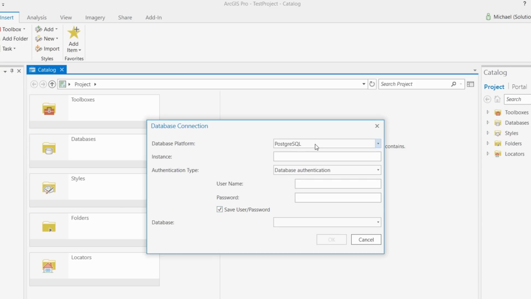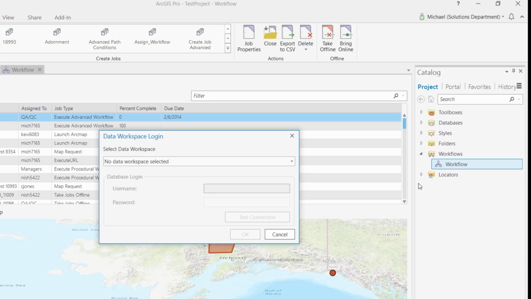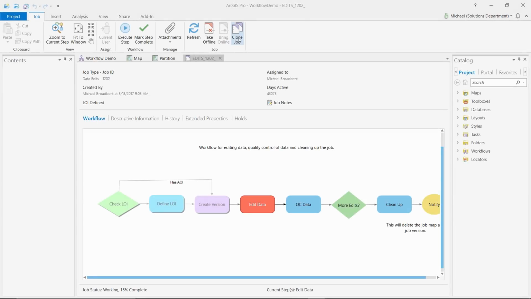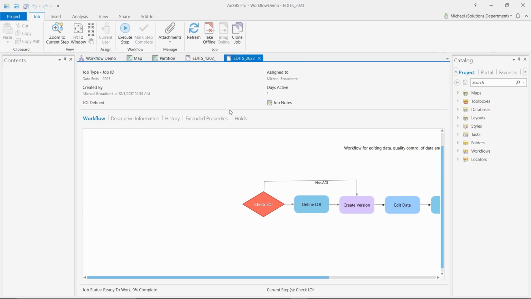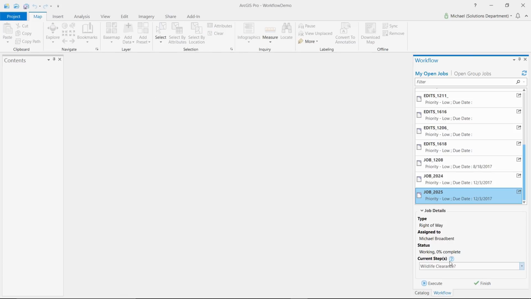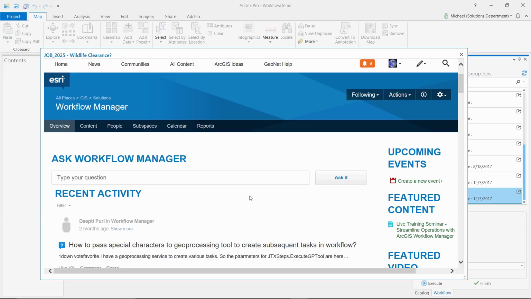When creating a connection to an Oracle Workflow Manager database, you can select which Oracle schema you'd like to connect to. Users can now also update their own login information when connecting to a data workspace. Jobs can also be cloned into new jobs that contain the properties and AOI of their source. The workflow pane now allows users to select which step in parallel they'd like to work on. We've also made a Pro configuration SDK sample that allows you to expose only the workflow pane as the UI of a Workflow Manager.